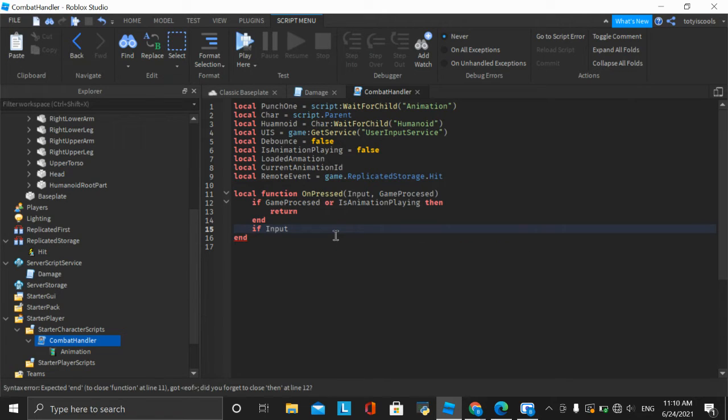So if input.KeyCode equals Enum.KeyCode.Q. And I recommend using anything besides WASD, because that's what you use to move on PC. Any other letter character would be good. So I'm going to go with Q for now. Next thing we're going to do is then.